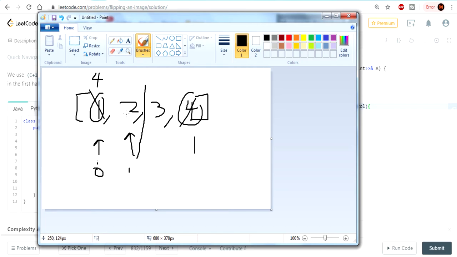Do you guys see what I'm saying? And how you would do that is you take whatever index you're currently at, and you swap it with the value at length, which in this case is 4, minus the current index, minus 1. So if I start at 0 here, the length is 4, 4 minus 0 is 4, minus 1 is 3, and that would be the index of whatever I'm currently looking at.